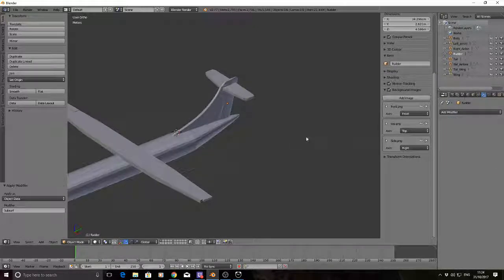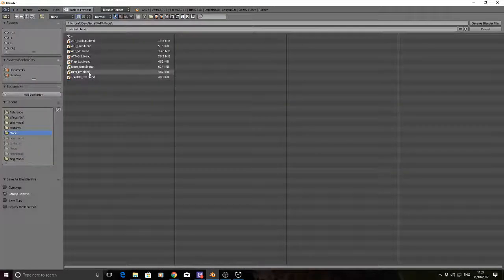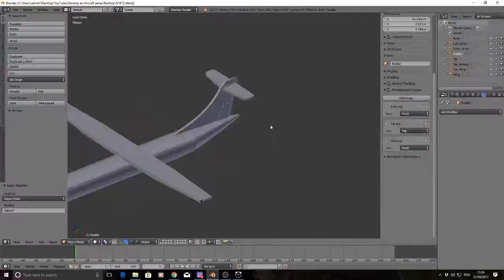To apply that, we will file, save as, and you want to put it in your folder backup, okay? And just name it to whatever you called your aircraft. So mine is ATR 72 blend, and save it as a Blender file. So that's that saved. It's in your backup. You will never lose it.